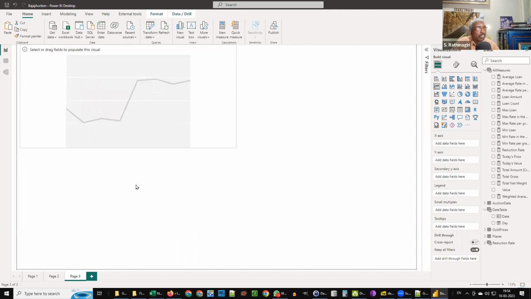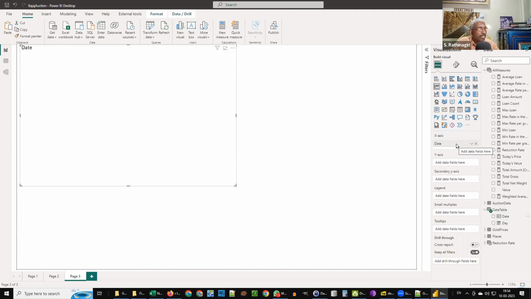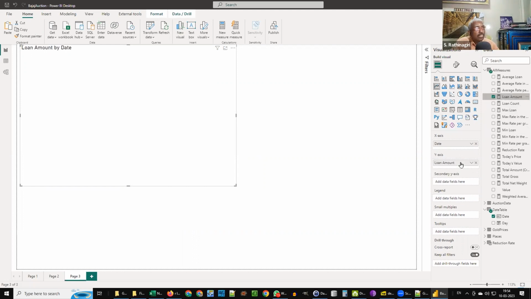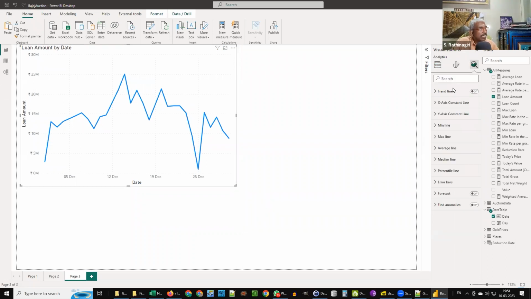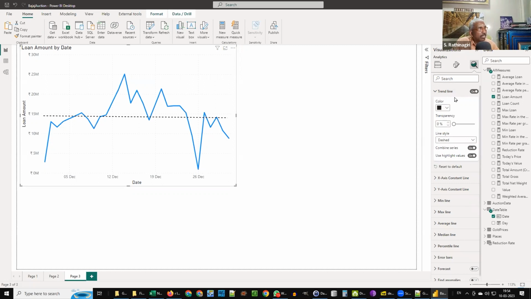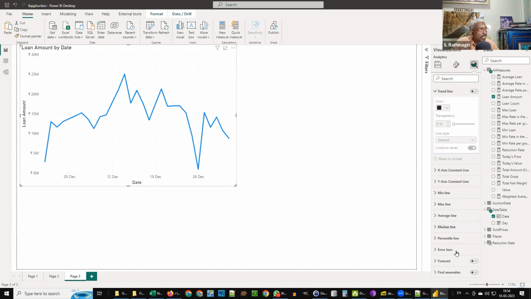Maybe not only fraud, any kind of forecasting we can do in Power BI. So let me put the date in the x-axis and the loan amount in the y-axis. Now I can see 5th December, 12th December, like that it goes. If I have the date as the column, then I can go for data analytics here and make a trend line. I can switch on the trend line to see how it will go for the next month. And not only that, I think the forecast for this one is also available.